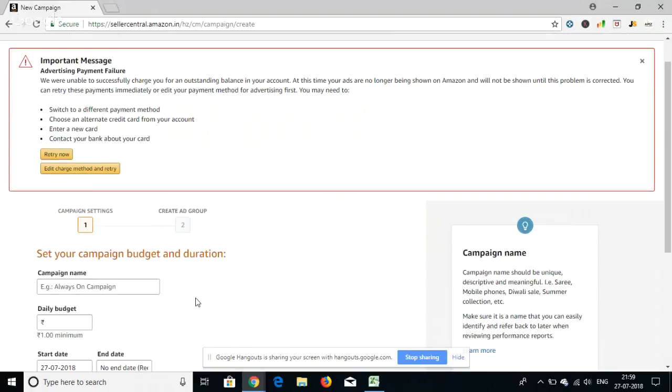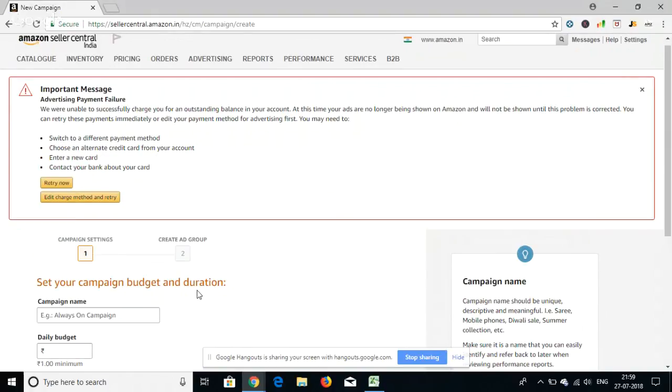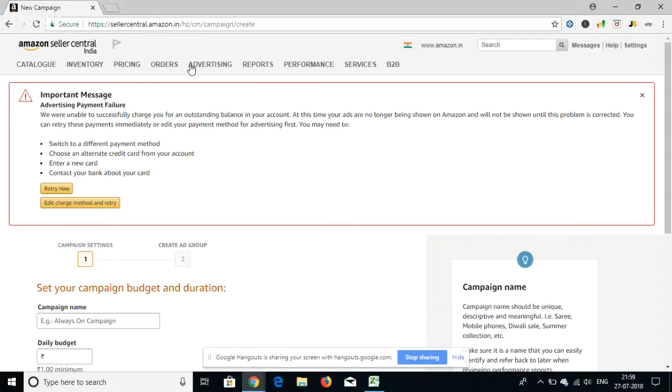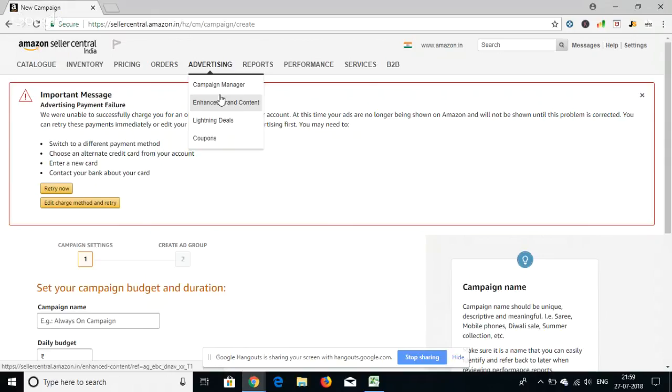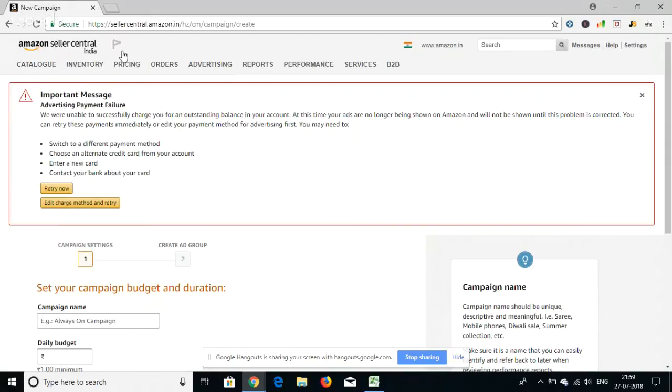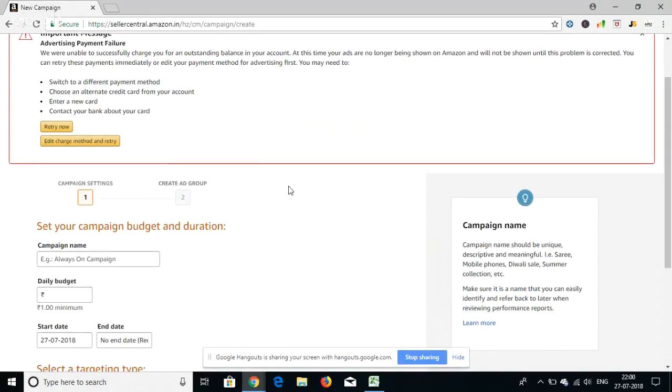Anyhow, so when you log in, you will see this Seller Central page, and all these tabs. And here is the advertisement. Under advertisement, you have campaign manager, and I'm already on that page now.